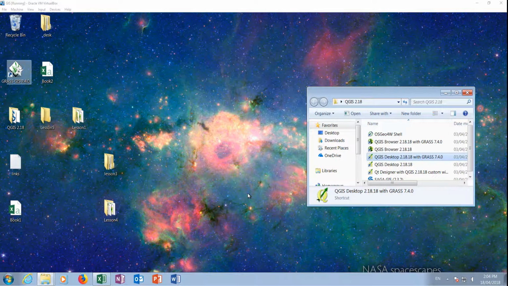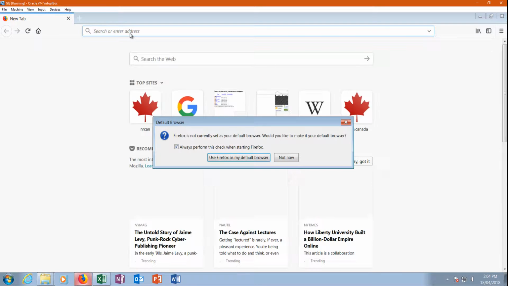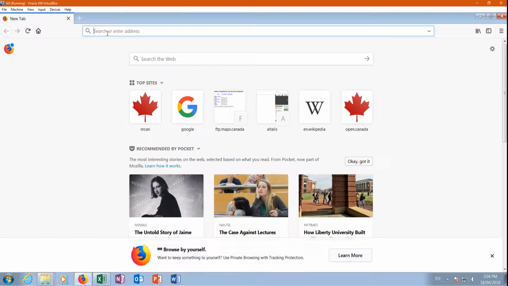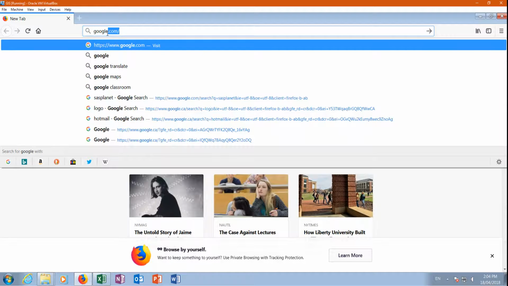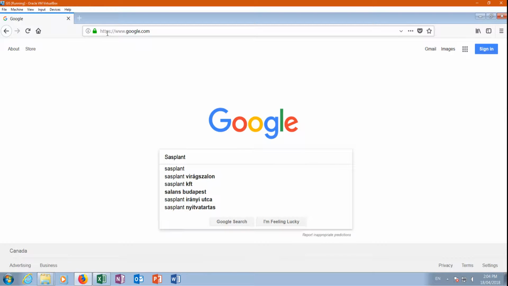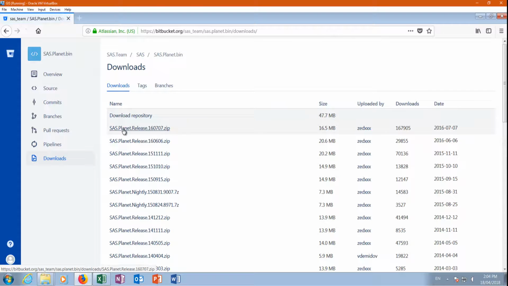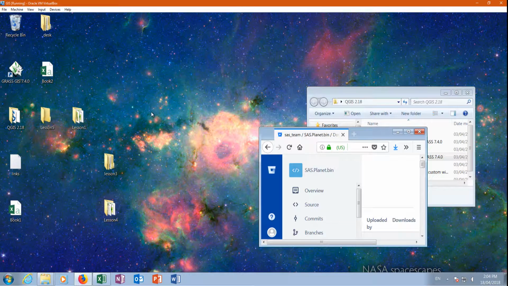Hello guys, today we are going to download an application to use for the GIS. The name of the application is SasPlanet. It's totally free. Just click here. This one is the last version. Then we're going to create here a folder, SasPlanet.